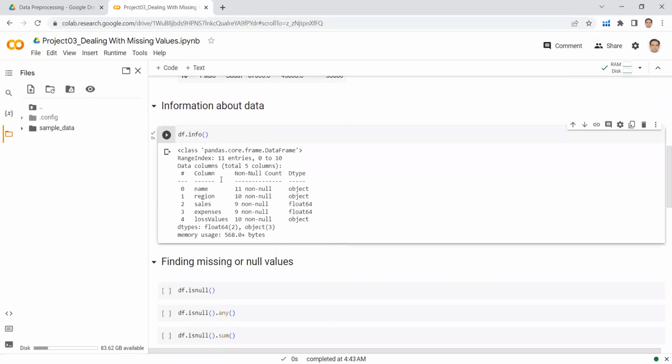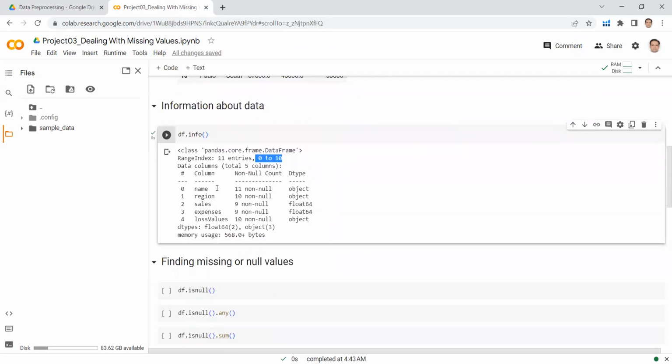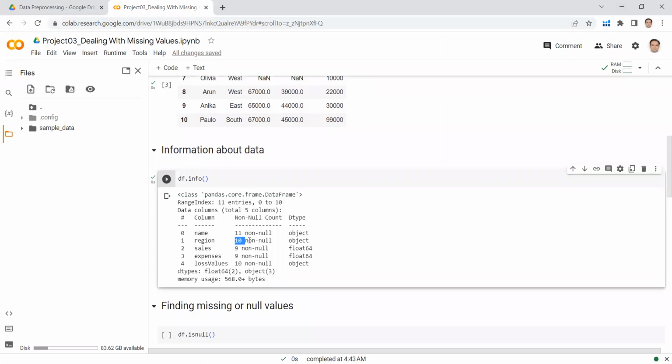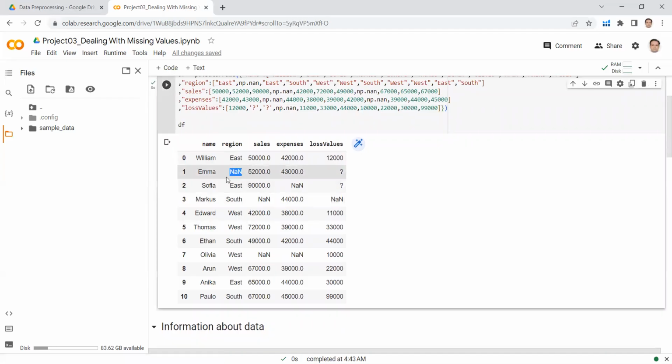So we are getting some information about our data. We have 11 entries in each column, from 0 to 10. Okay, after that, in the column name, we have 11 non-null. So according to this information, in the first column, which is name, we do not have any null value. All the values are real values. So we have all 11 non-null values. Okay. On the region, we have 10 non-null. It means out of 11, we have 10 non-null values in region, so we can confirm from here that we have 1 null value.